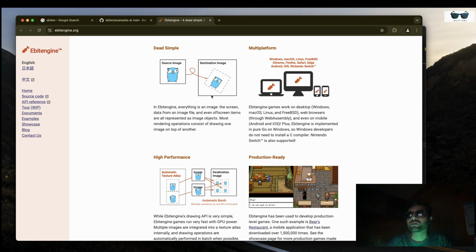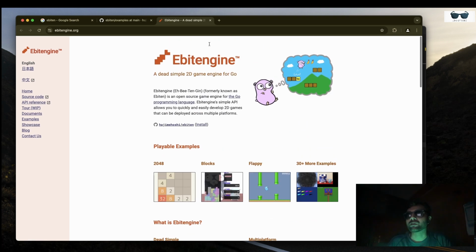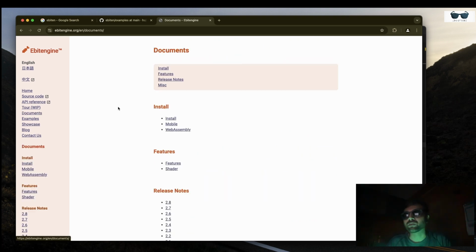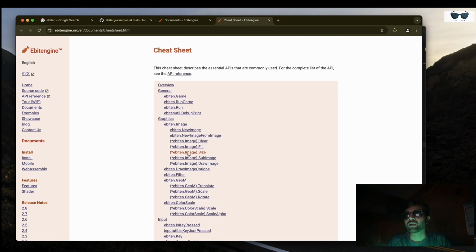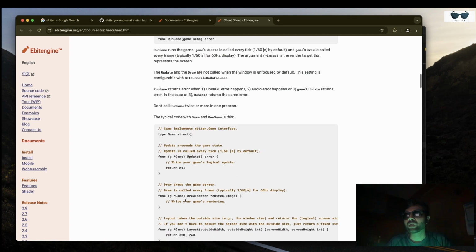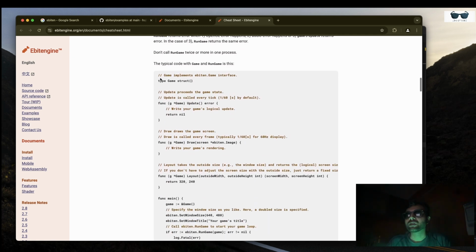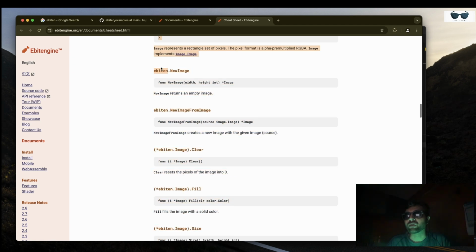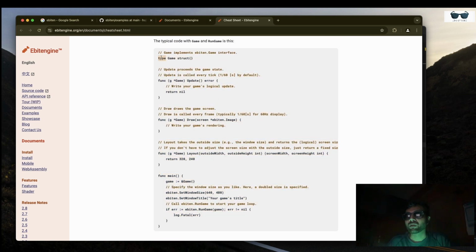Coming to my part, let me explain what we are doing. Let's go to the documentation first, directly to the cheat sheet. Here we will see how easy it is. Here is the typical code with a game and run game. This is what we are expecting. All of it is in main.go. Let me copy these things. They have created a struct and all.